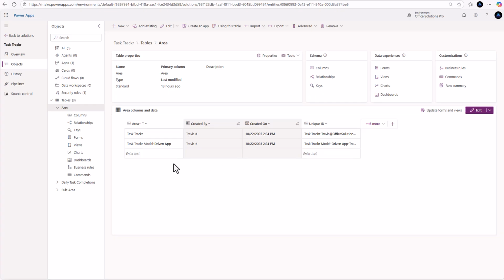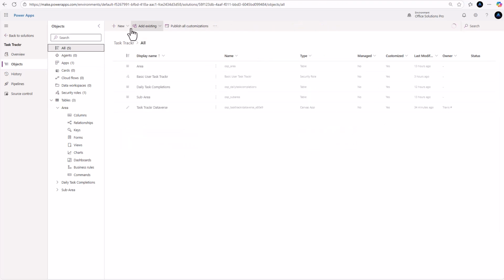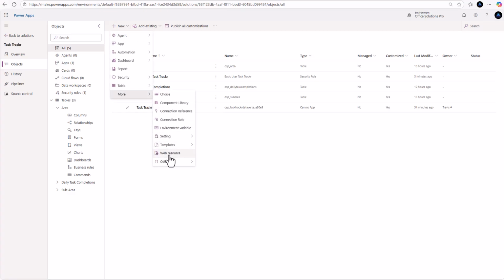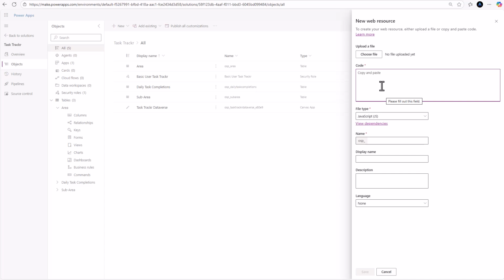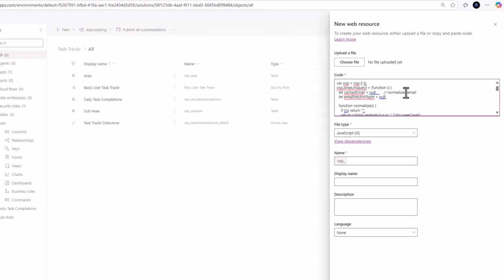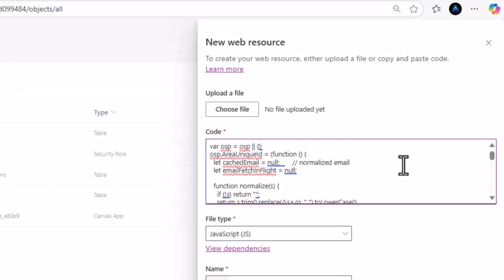Now we need to add that JavaScript in here for this to work. So let's go ahead and go up to All here, and we're going to add a web resource. So come down here to web resource and select the option. It's going to be JavaScript, and then we can go ahead and paste our JavaScript in here. Now let me scroll up to the top here. Again, it's not super complicated, but I'm going to put this in the description of the video.